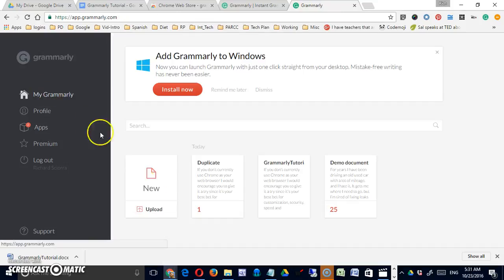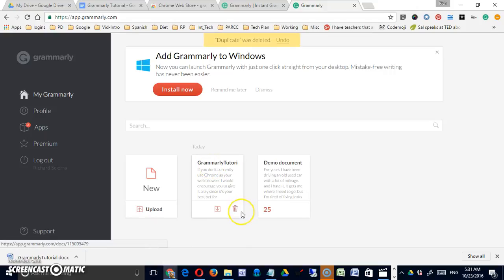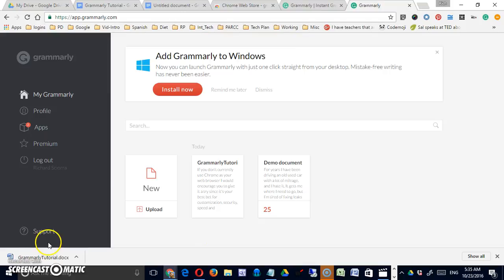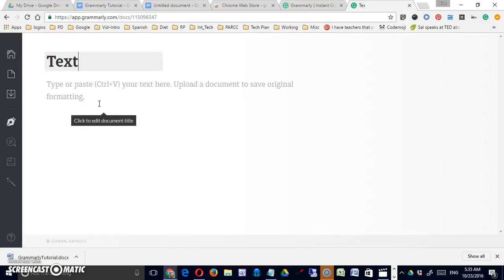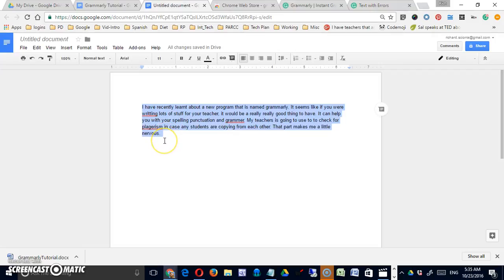Let me come back home for a second. So this duplicate is something I don't need, so I'm going to throw that in the trash. And I'm going to take another document in here, something that's got a few more errors so we can see how it actually works. So I've written a short document. I'm going to click New in Grammarly, and I'm going to go get the text. Let's just say text with errors. We'll call it, and I did it in a Google Docs, so I'm going to copy that.